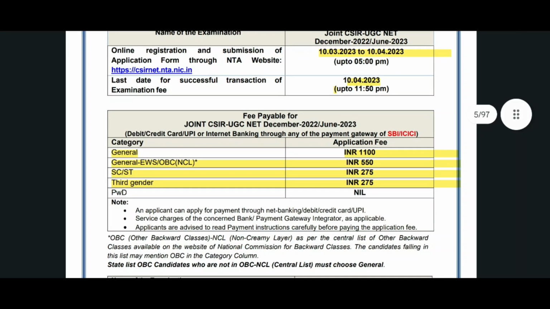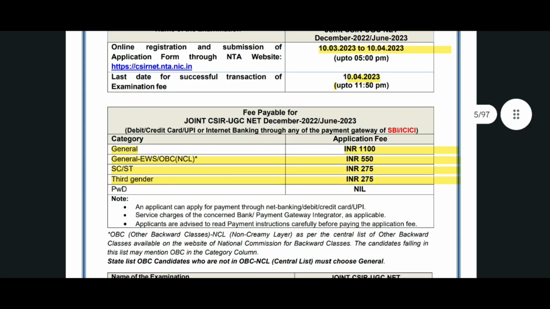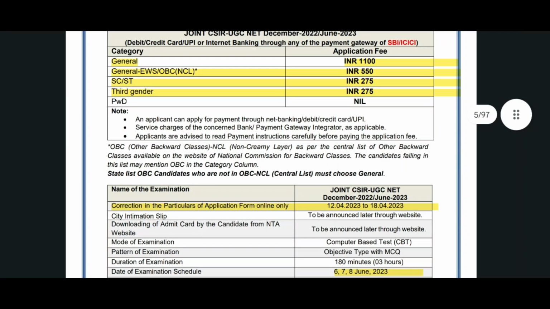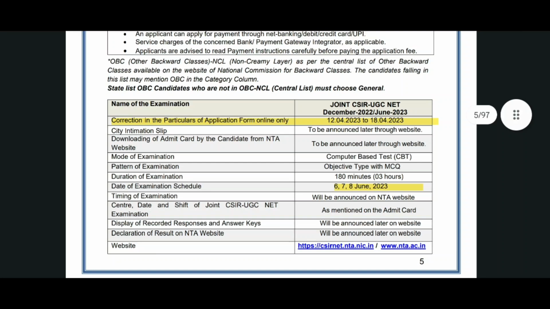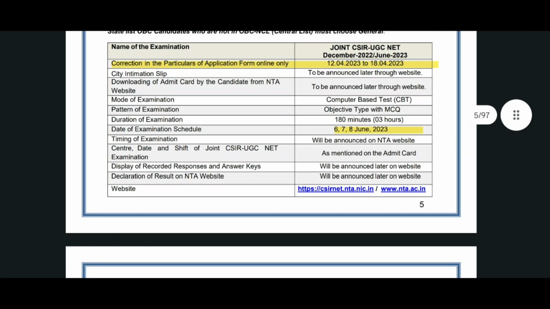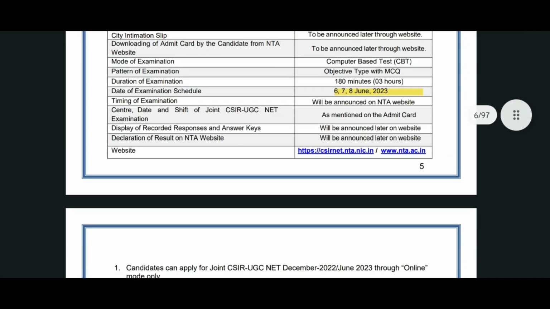You should pay 1100 rupees if you are from the general category. General EWS and OBC should pay 550 rupees. SC, ST and third gender category should pay 275 rupees, and PWD nil. The correction period is from 12th of April to 18th of April. The examination dates are 6, 7 and 8 of June 2023.